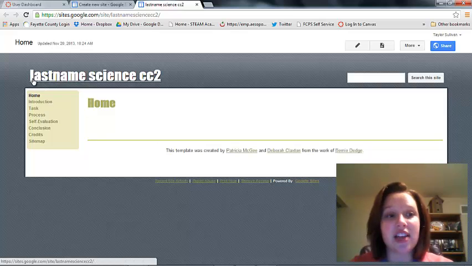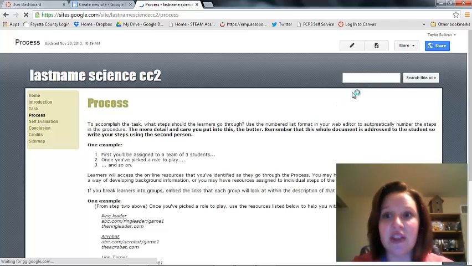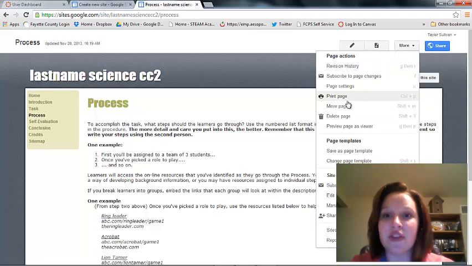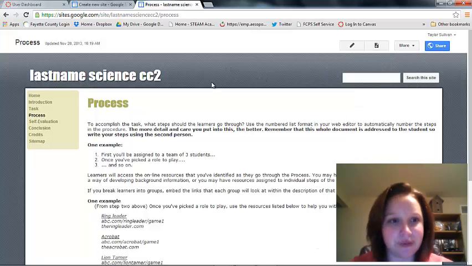Now, what I need you to do is edit your tabs here on the side to look just like mine here. So there's usually a resources tab, and the resources tab you are going to need to select, and under more you can delete that page. Now you're just going to delete that one tab, you're not deleting your whole brand new website.